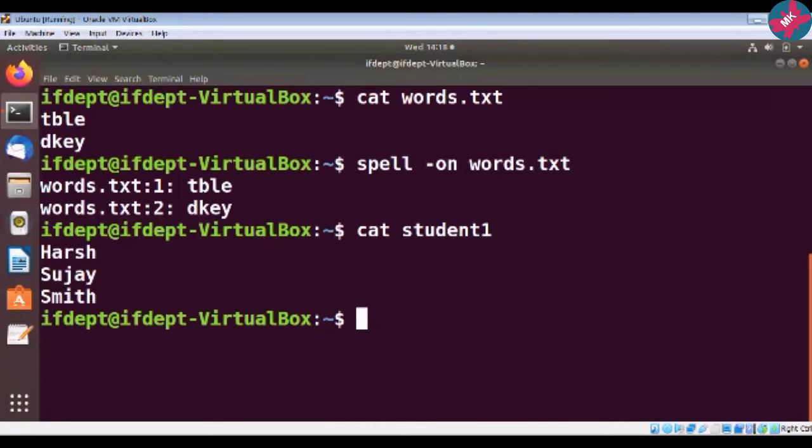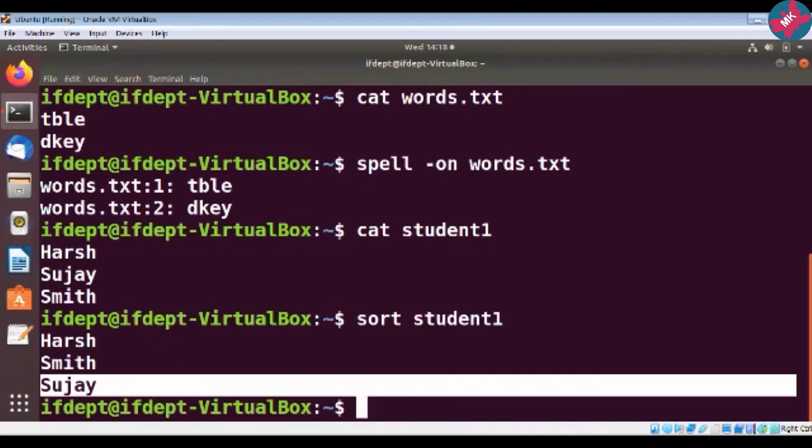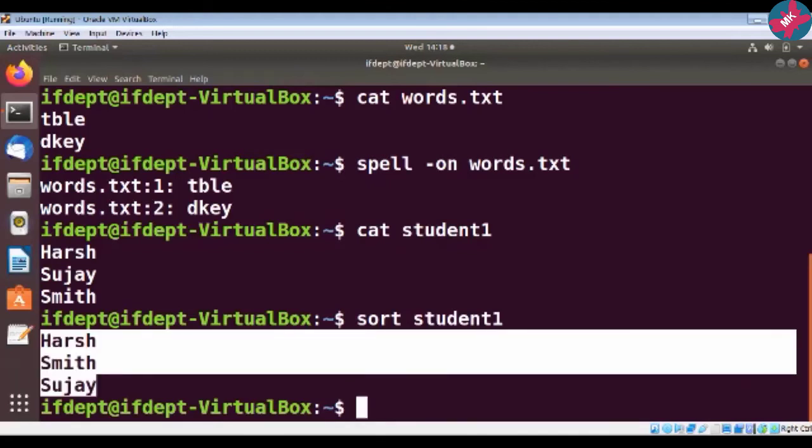So let us sort this particular file. Suppose I write here sort student1. So check out the output. So see here, after sorting it, it has appropriately placed Smith in the second place. Now this was the ascending way to sort the given file. Suppose I want to reverse it.